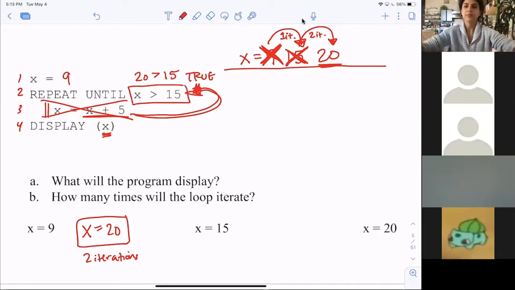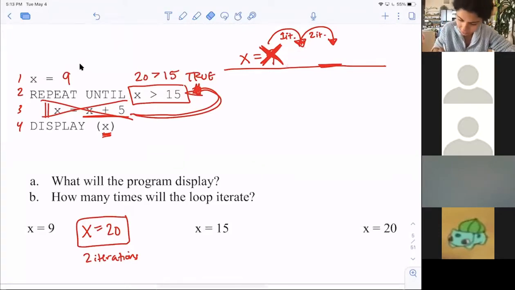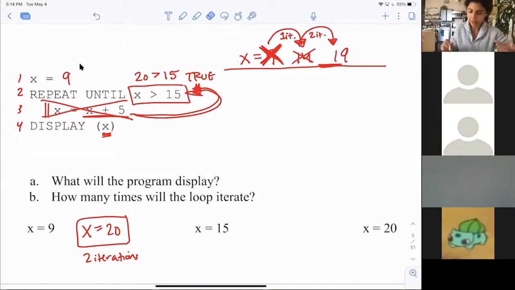Wait, wouldn't 9 plus 5 be 14? You're right. I don't know what I'm doing. 9 plus 5 is 14. And then the next one would be 19. Thank you so much. Why did I make it 15? Okay, so 9 plus 5 is 14, and then 14 plus 5 is 19. There we go. So I was off. Hopefully, besides the math errors, the process made sense, yes?